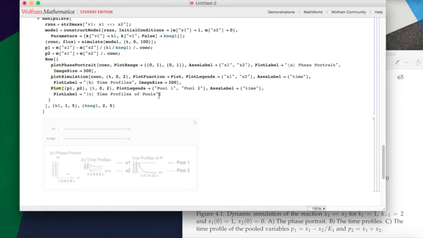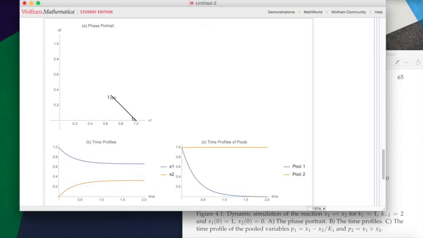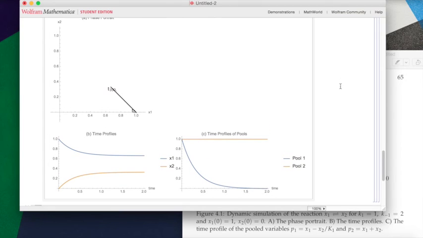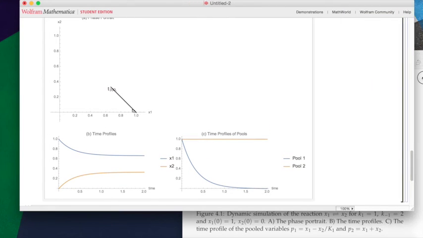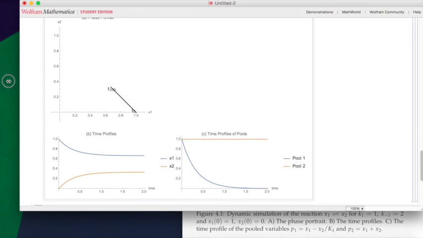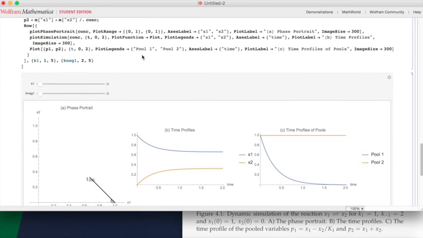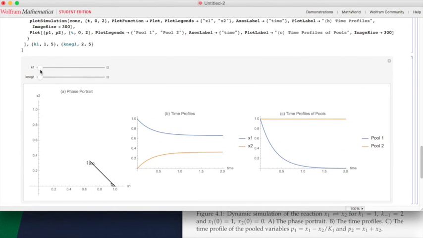If you want to know about different options, you can also do question mark ImageSize, and you'll get a documentation page on that option itself. Now that's much better. You can see the image is much easier to read. I'll expand this a little bit, and now when we change this, you can see how the face portrait and the profiles change.